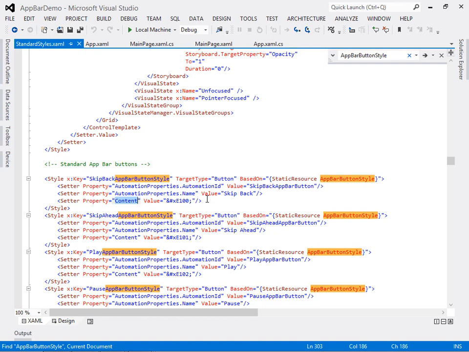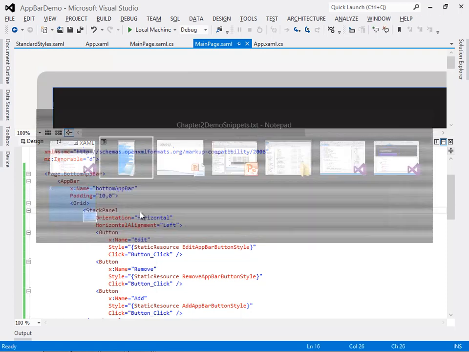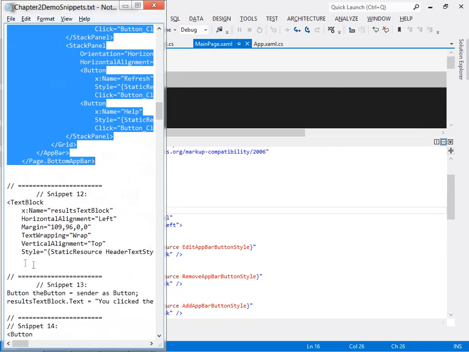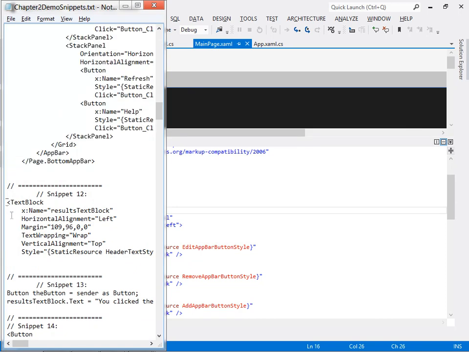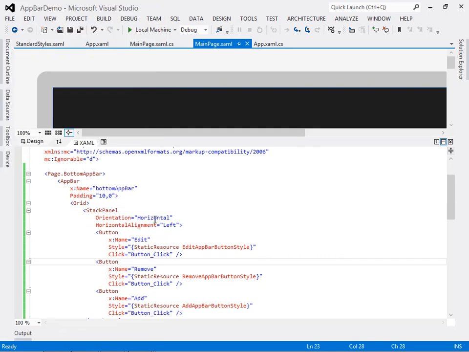Let's make our app bar actually do something. And to do that, I'm going to go back to my main page and add a little more markup here. Let me go get the next bit, which is a text block where we can display the results from selecting an item in the app bar.